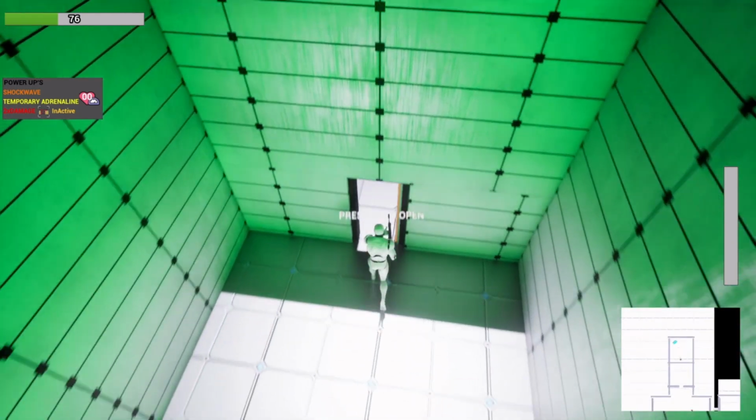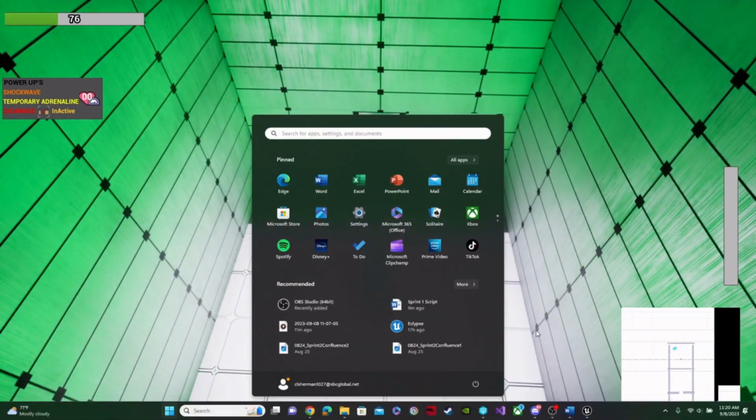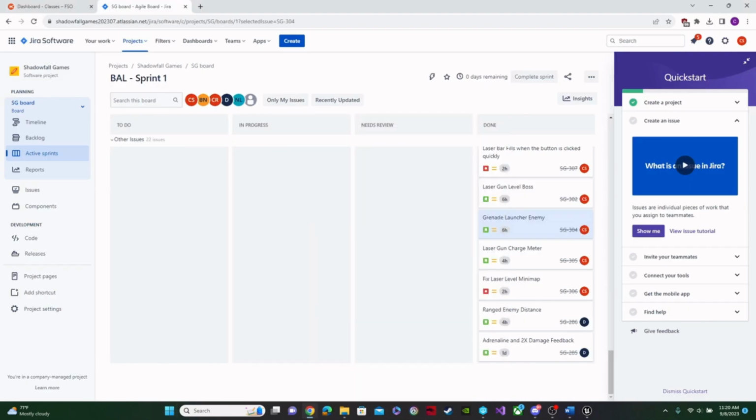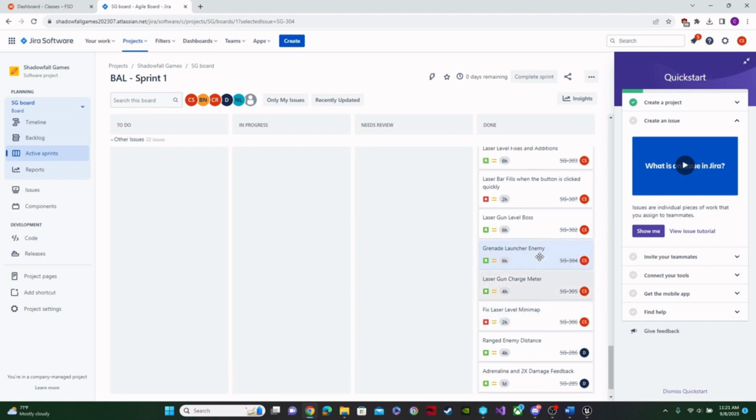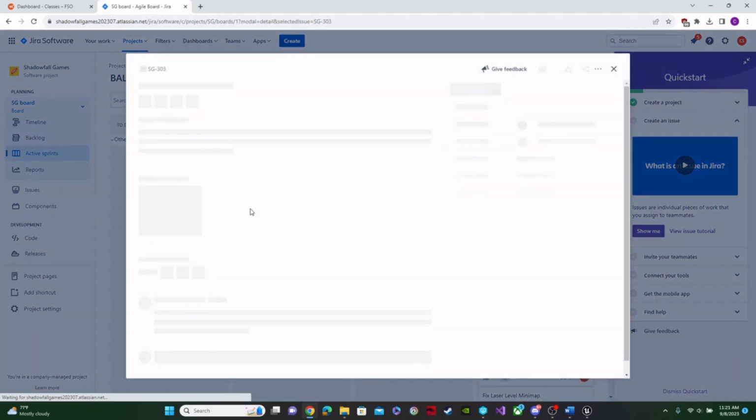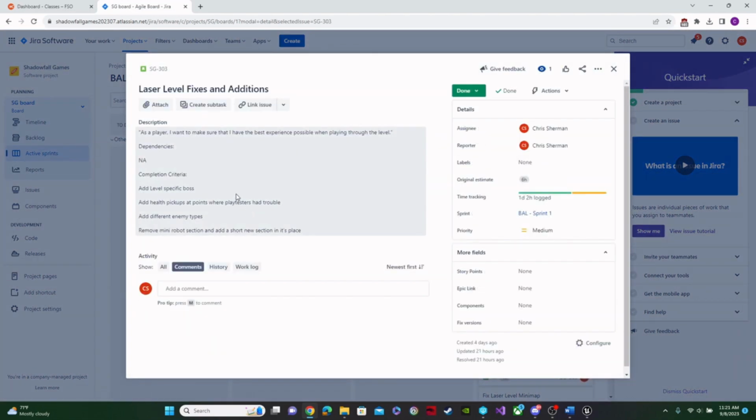And so let's close this door and hide out here for a bit. And so also about the grenade launcher enemy, I knew I wanted the boss to have different weapons from the typical enemies, so I wanted to get that working so I could work on the boss. So this is a prerequisite for the boss. But since the boss is at the end of the level, I'll move to the next task that I had, which takes us through the level, which is just laser level fixes and additions.